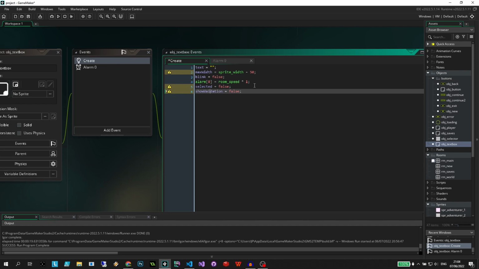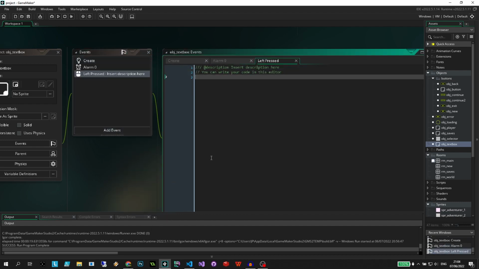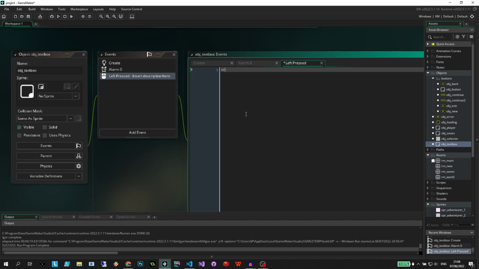Is that an L? That's an I. Show validation, false. Then let's add an event, mouse left pressed. So now we've pressed or clicked on this object text box, selected true, keyboard string equals text. So we're going to set the keyboard string property, which is the GameMaker built-in property, to whatever the text is of this text box.